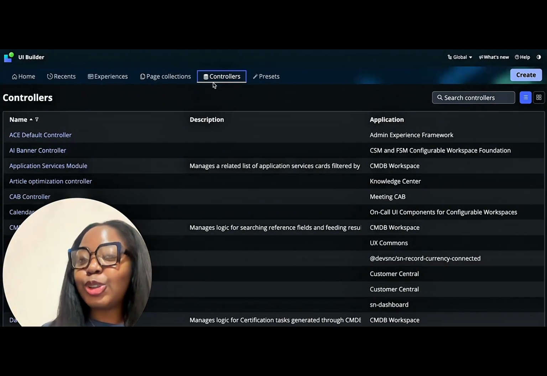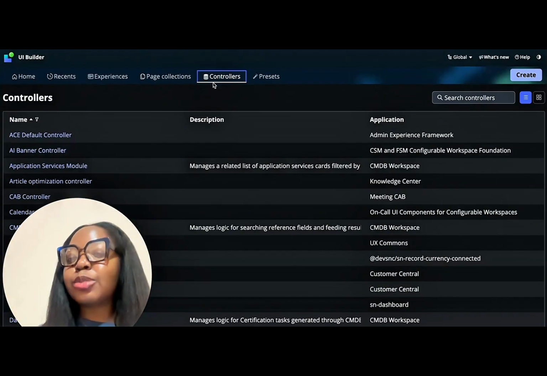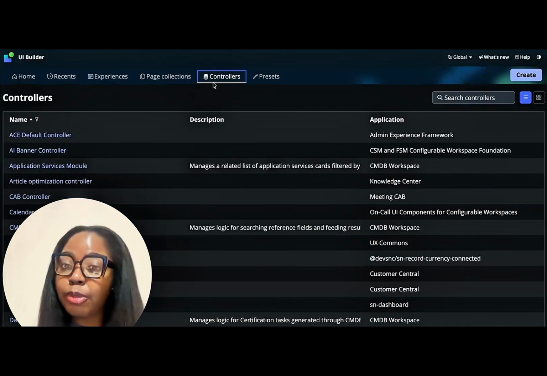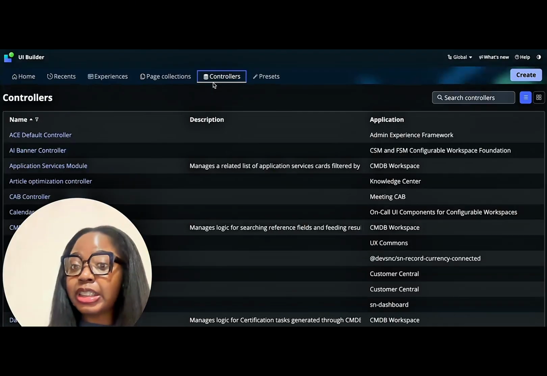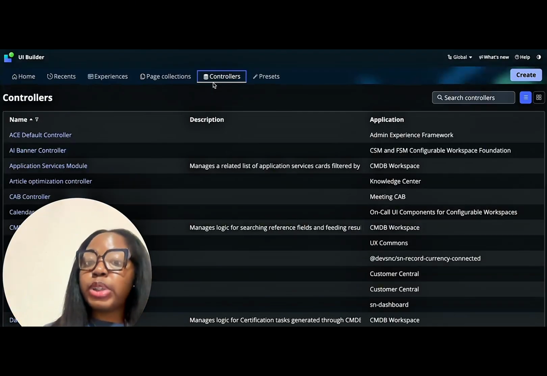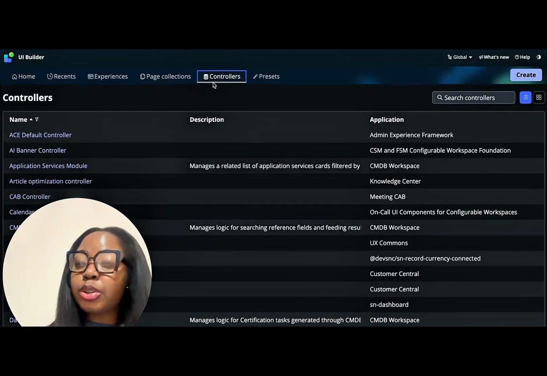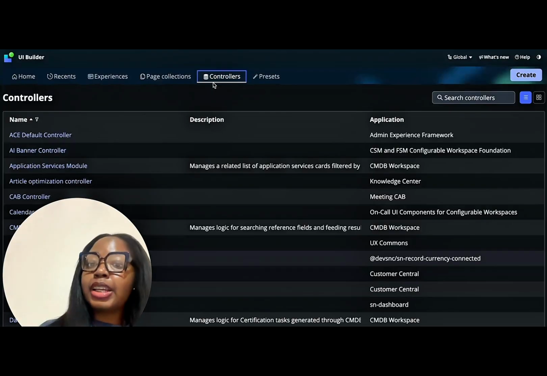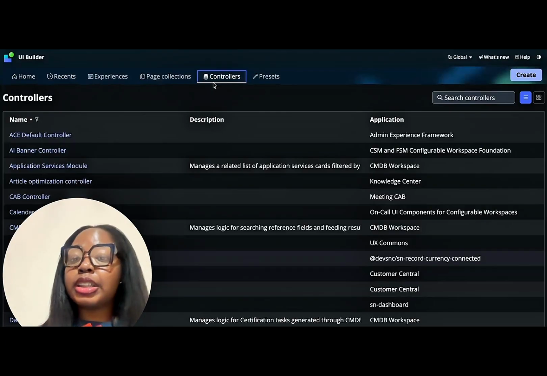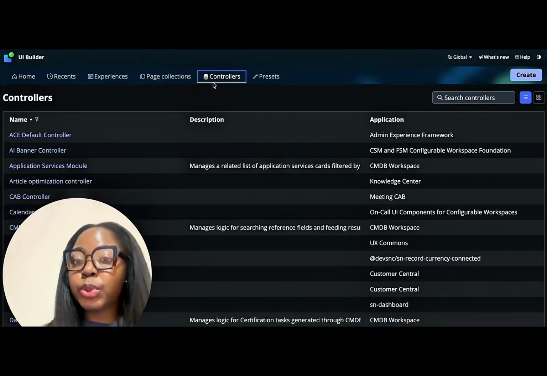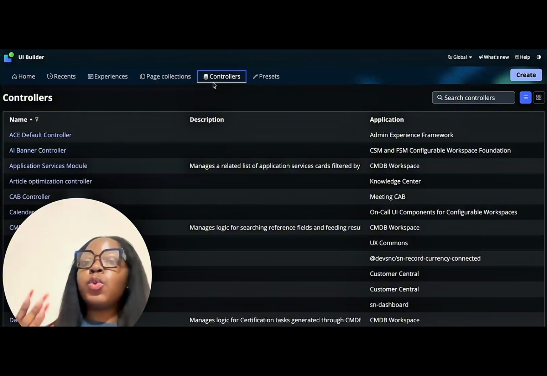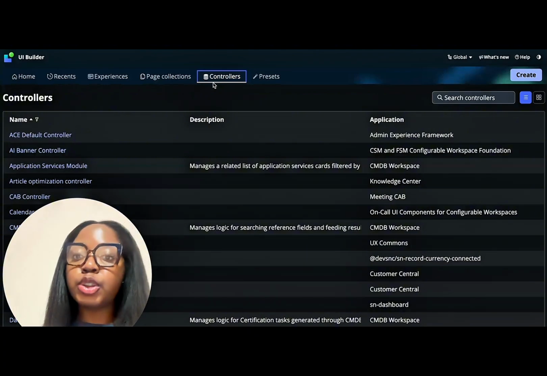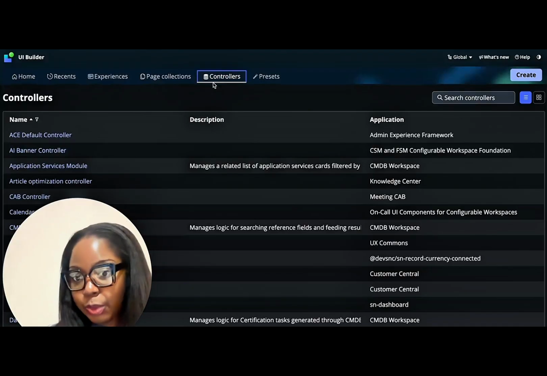Controllers are also known as data resources, and data resources basically fetch data from the server, from your ServiceNow instance, to be used within the component, which in other words is known as binding, where we basically bind data to a component so that data can be used or displayed within that component. We do have out-of-box controllers, but UI Builder gives us the flexibility to create custom controllers as well.